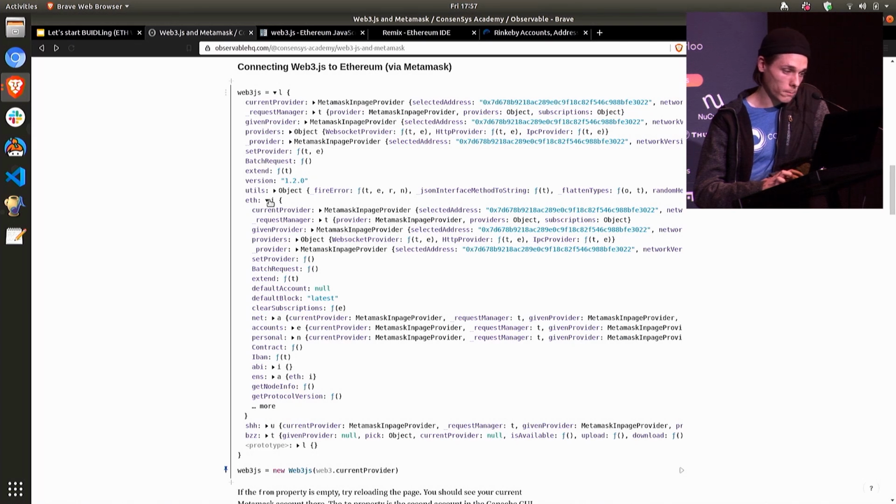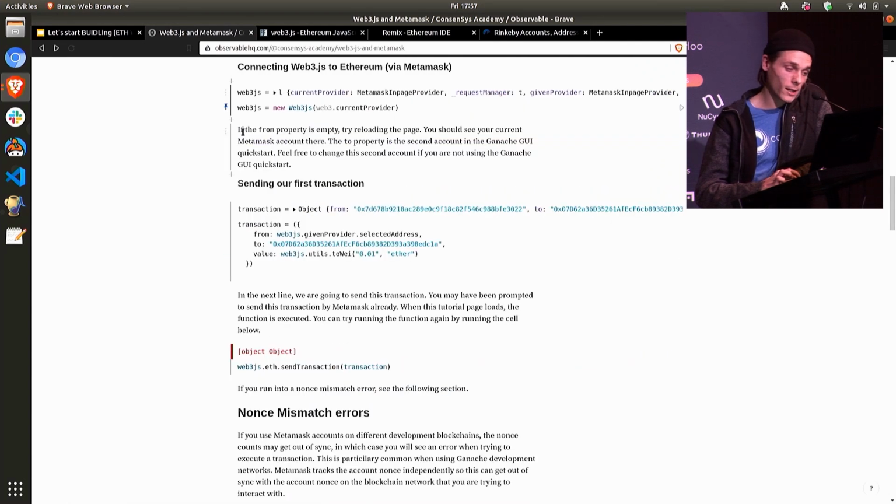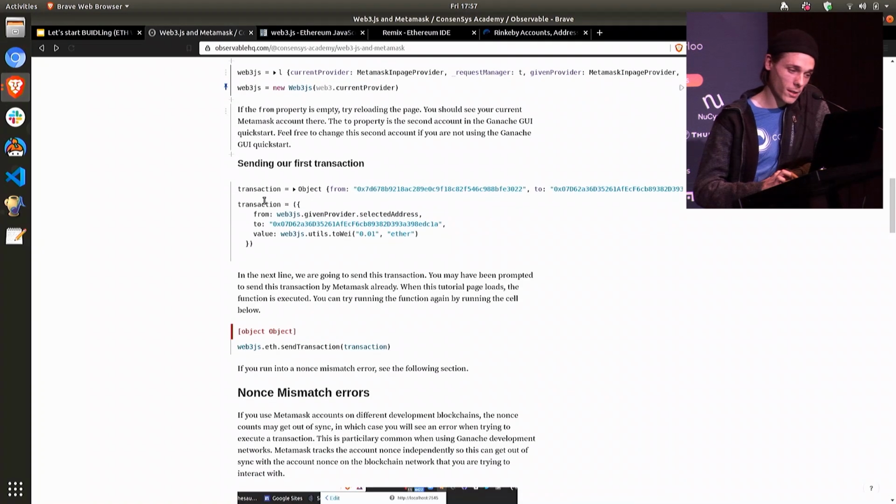So this is an extensive, this is the entire library right here. So there's a lot of functions there. And we'll be using these functions in the Web3.js library to inspect what's going on the Rinkeby network through the rest of the exercise. So just as an example, I'm defining a transaction object here.